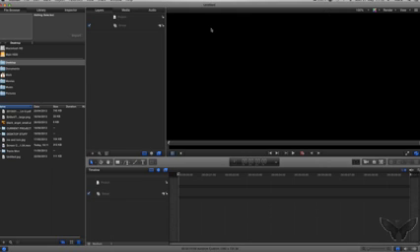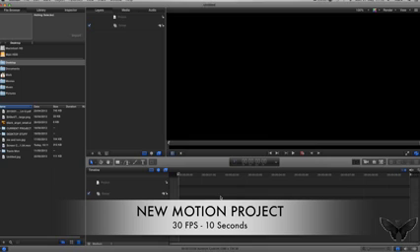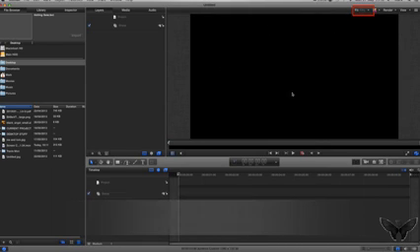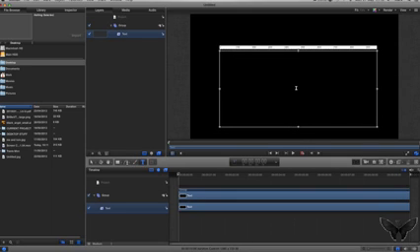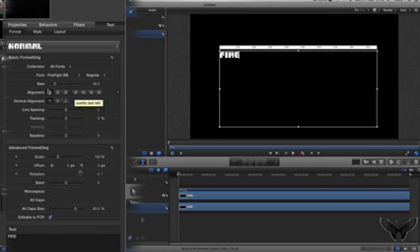So, all I've done, just for an easier tutorial, is make a new project, and it's 30 frames per second and 10 seconds long. It matters not. Then I'm going to go up here and click fit to my window, so my viewing pane just fits. Then I'm going to create some text, and I'm just going to write fire, and then go to the inspector with my text selected in my layers tab.